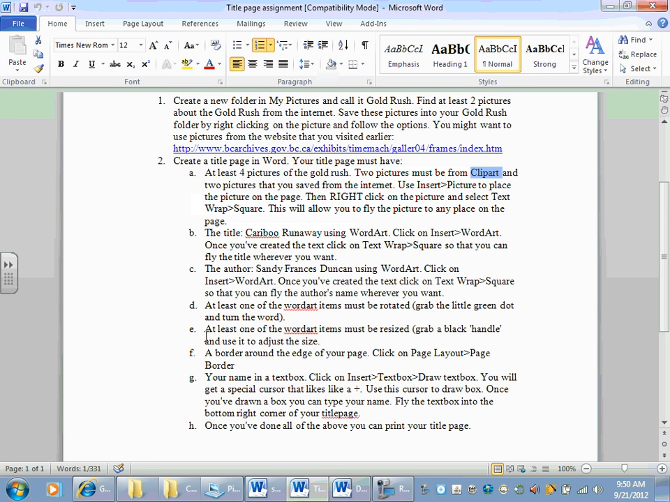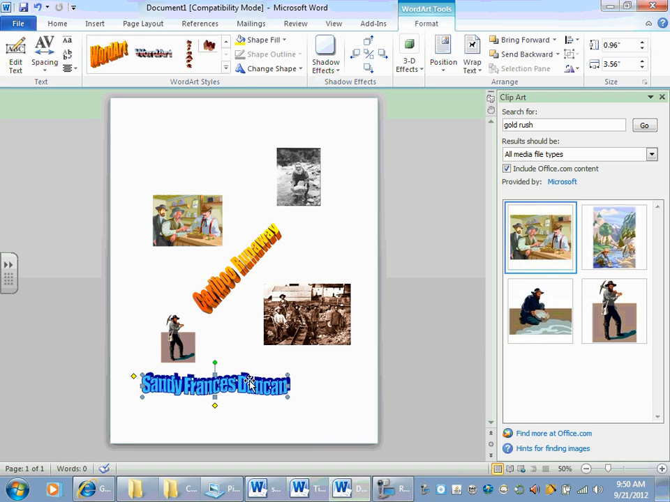For E, at least one of the word art items must be resized. So I'm going to resize Sandy. I'm going to click on it. I'm going to grab one of these handles. I'm going to drag it, and now it's nice and small, and I'm going to put it over there.